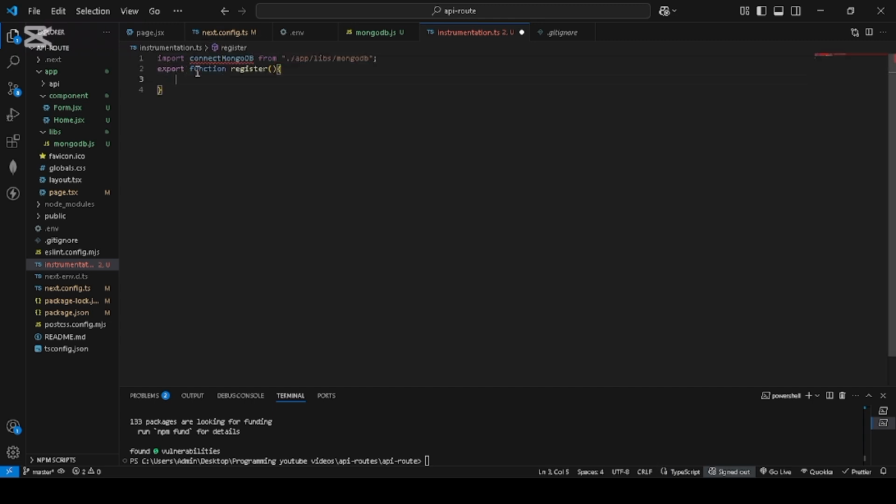We're going to create a normal function called register. Inside this function, we're going to call connect MongoDB. What happens here is that each time we start up our development server, this function will run automatically and connect straight to our database, so we won't need to call this function in each of the files we're working on.